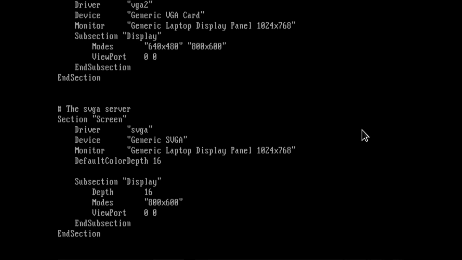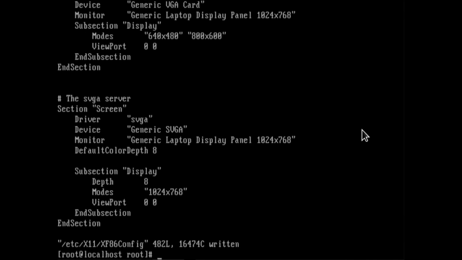Right, like right here. The first thing that has to be done is the default color depth has to be changed to 8. And then this subsection display should be changed to depth 8, and the mode should be changed to 1024 by 768. You can probably add it and keep the 800 by 600 one, but it doesn't really matter in this case. So save and quit.